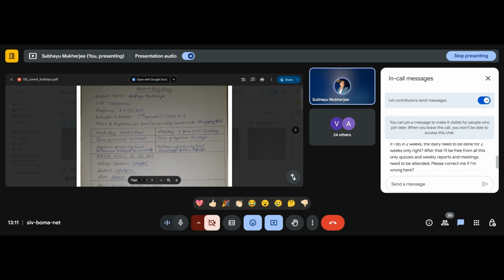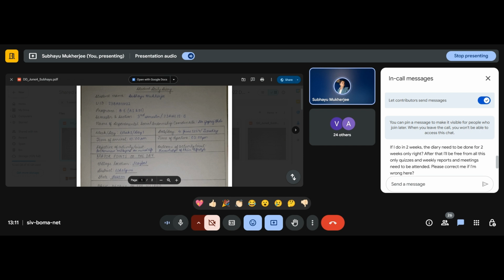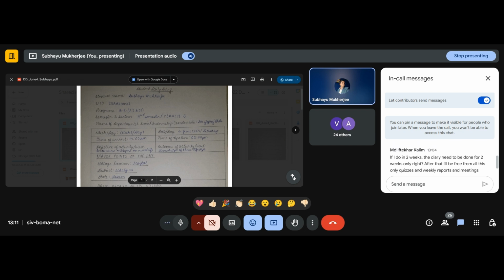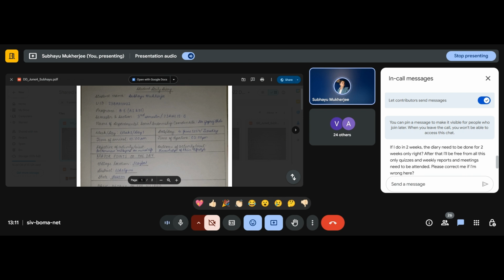If I do it in 2 weeks, the diary needs to be done for 2 weeks only, right? After that, I'll be free from all this, only quizzes and weekly reports. Please correct me if I'm wrong. No, you're completely correct. The daily diary will only be for those 2 weeks, not for the 4 weeks. But quizzes and weekly reports will be in all weeks.